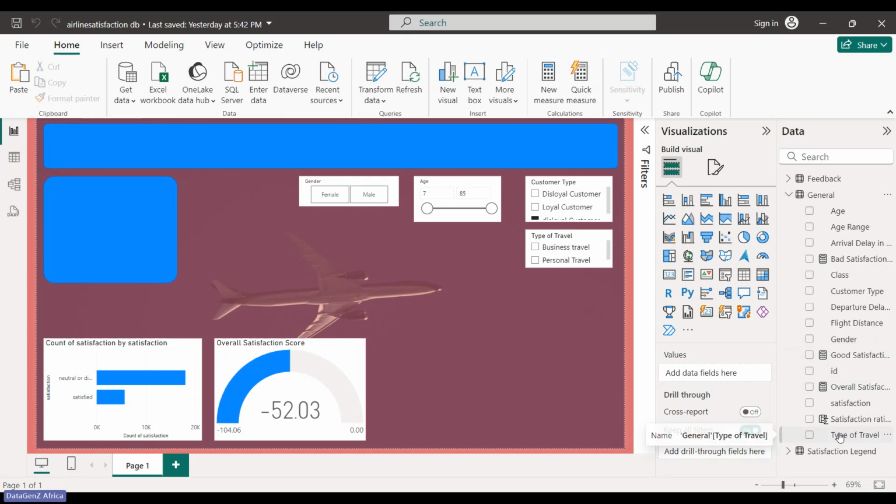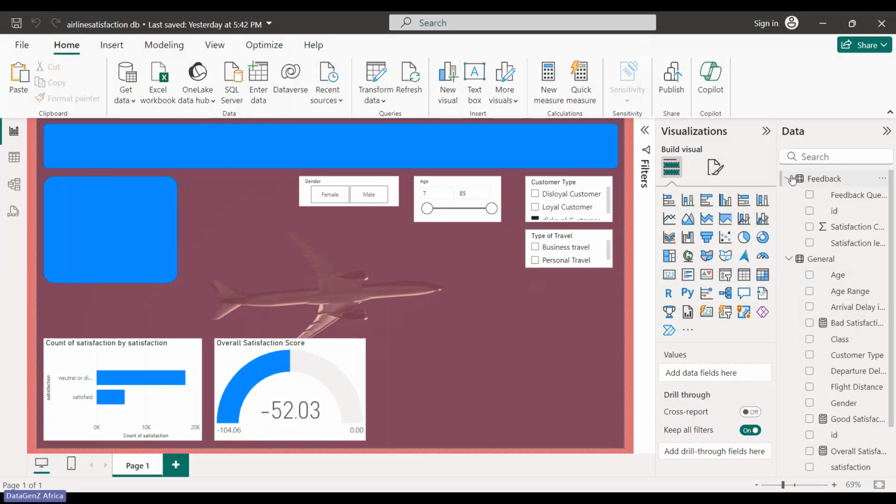So we want to show our type of travel, the gender, the customer type, and the class. Then on the feedback table, we want to show the feedback questions and the ones that are actually good feedback, bad feedback, and all of that.